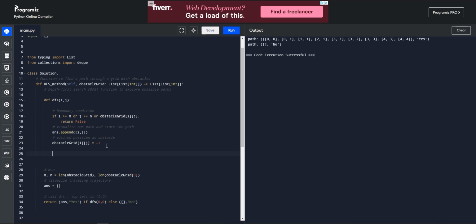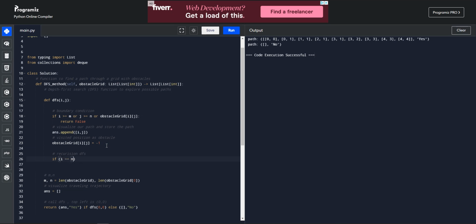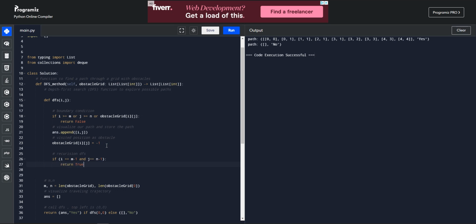And then the most important part is the recursion, the DFS. When we move in the DFS, we have to check whether we are at the destination. If it is the destination, we can return true. The destination is the end of the row and also the end of the column. So in this condition, we will return true.